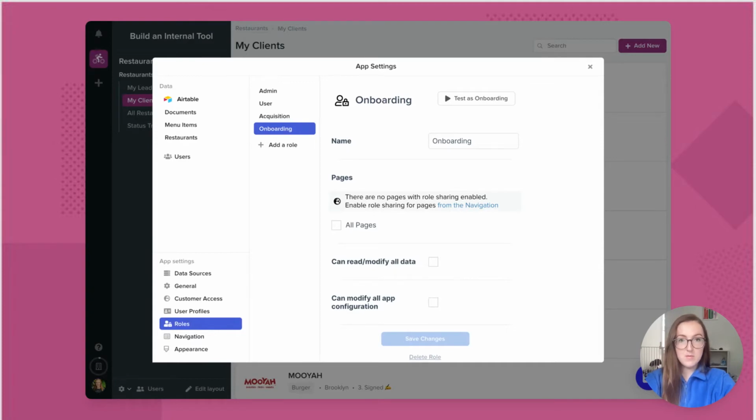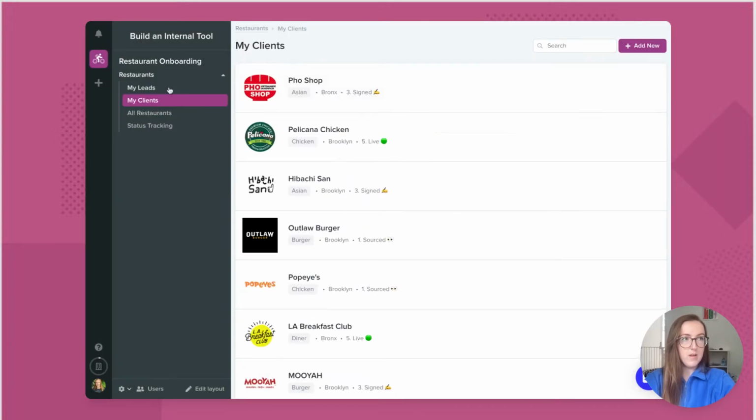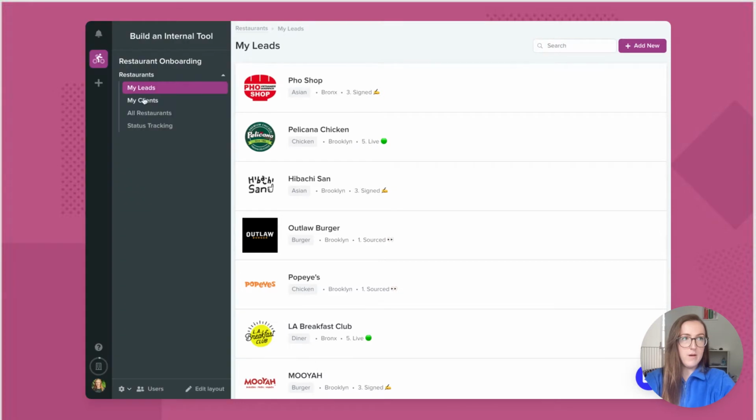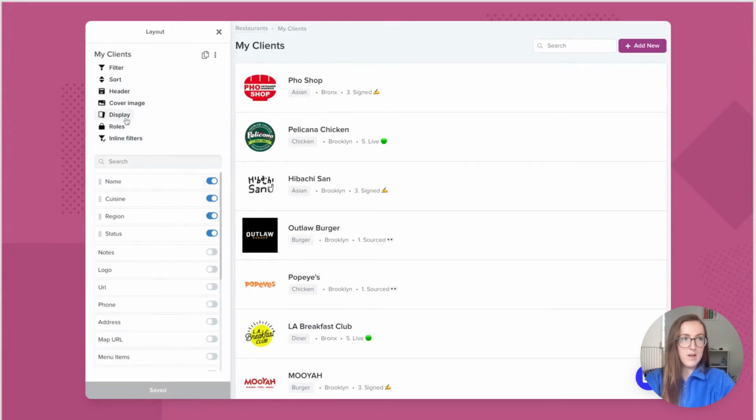I'm now going to set it up so that only the user assigned to each role should see their relevant layout. So if I go to My Leads to start with and open up Edit Layout again, I can go to the role settings here. And at the minute it's set to be seen by everyone. However, I only want the My Leads table to be seen by anyone in acquisition. So I'm going to leave it like that and save. And I'm then going to do the same for My Clients. But for this one, I only want people from the onboarding team to see it.